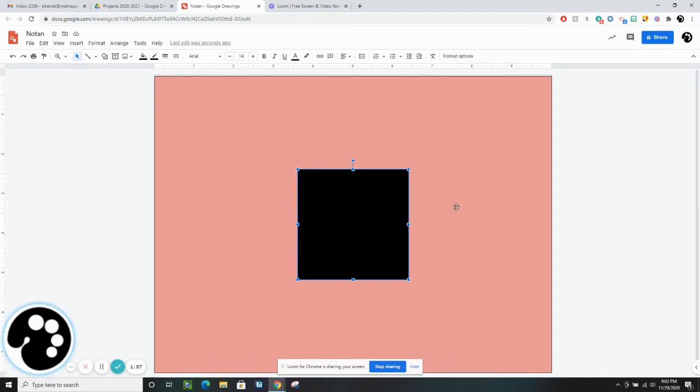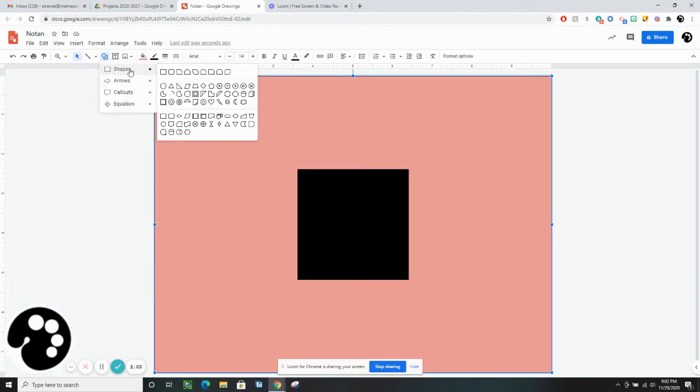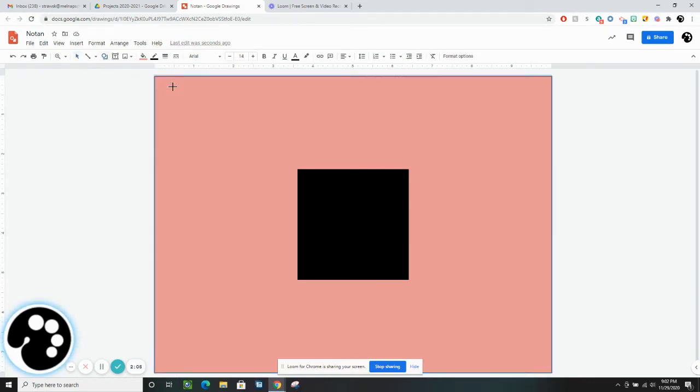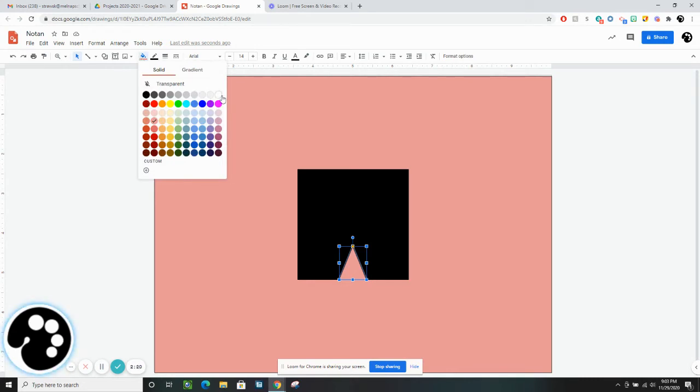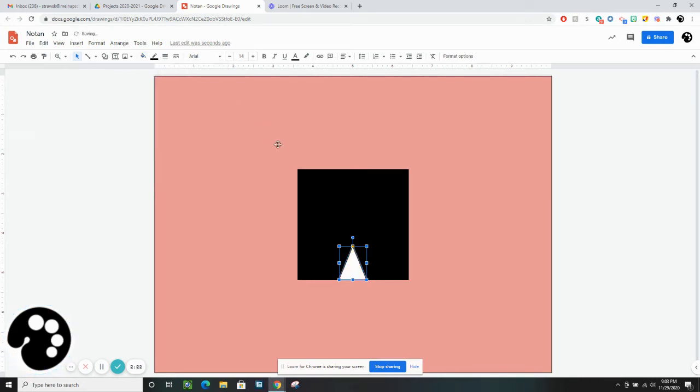Now I want to make my shapes that I'm going to flip off the side. So I'm going to click off, go to the shape tool. I'm going to start with a simple triangle. And I'm going to draw that triangle. And now it is pink. So if I want a black and white Notan, I can change this to white.